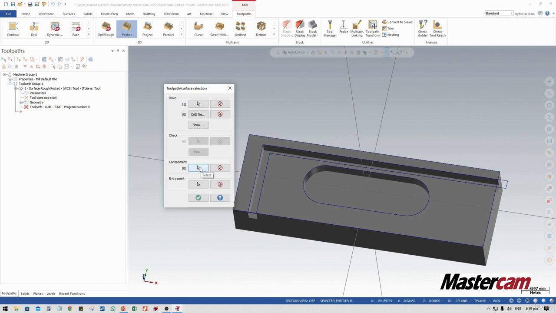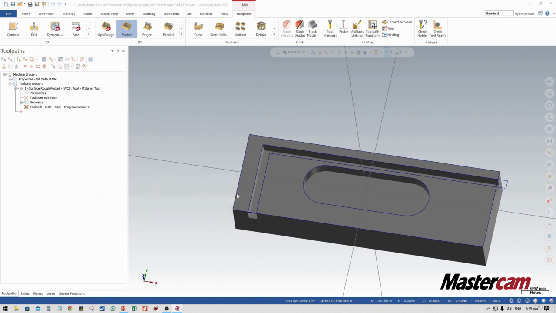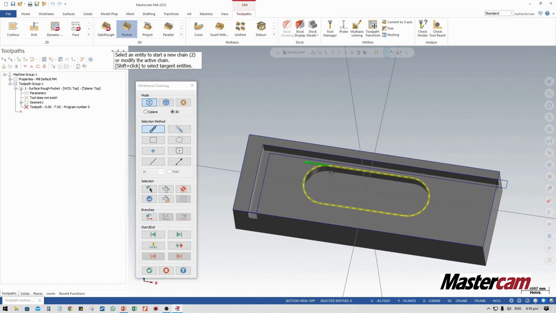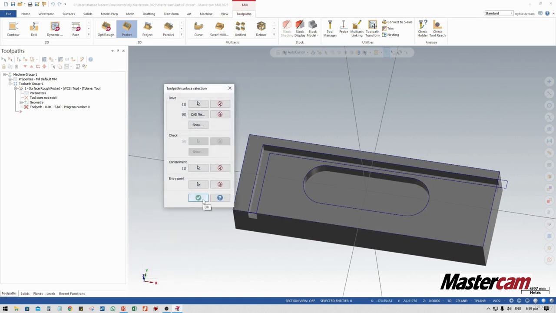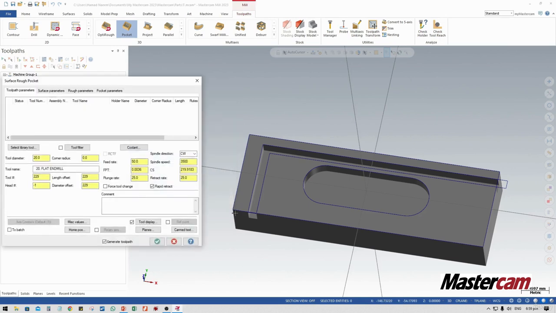So what I'm going to do is select the containment. This will be my boundary, and inside this boundary, the cutting tool will work. If you select the opposite side, it will work on the other side of the boundary and machine that area, but will never machine this area. Okay, so click OK, and then again OK.